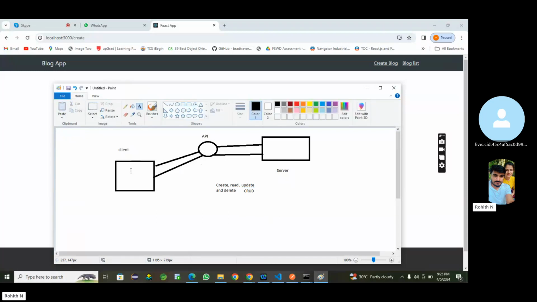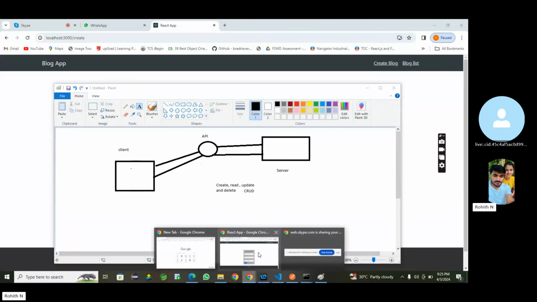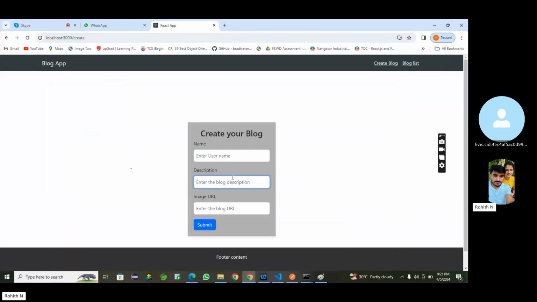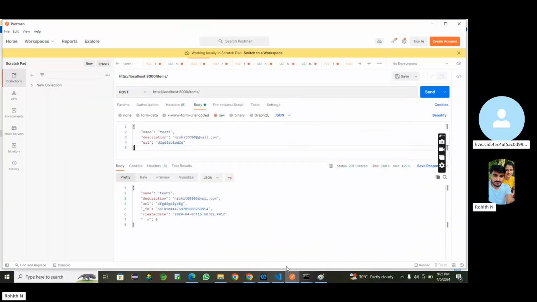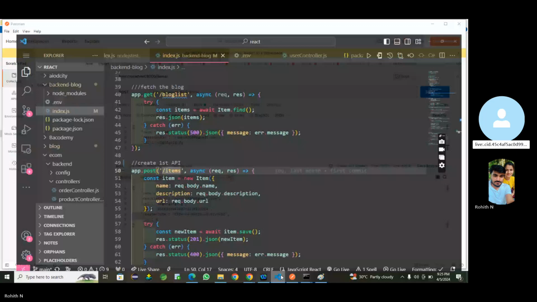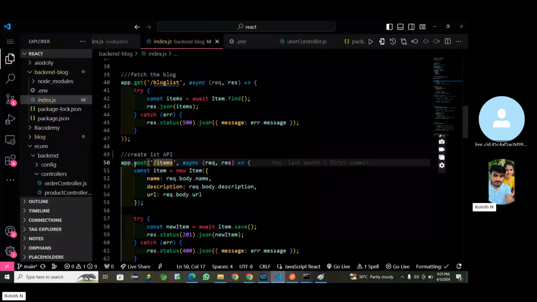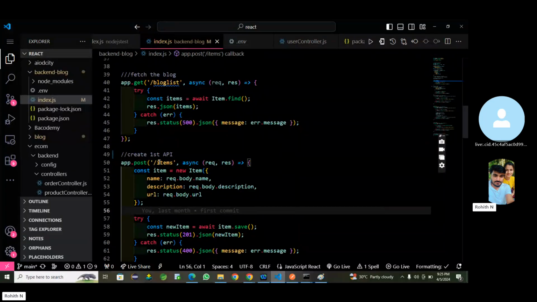For example, this is your front end, and I'm doing some kind of form insertion. This is your form. After you insert some data to the backend, the first interaction is with the API. So what is an API? This is your program, this is your post data. App.post is your first API.